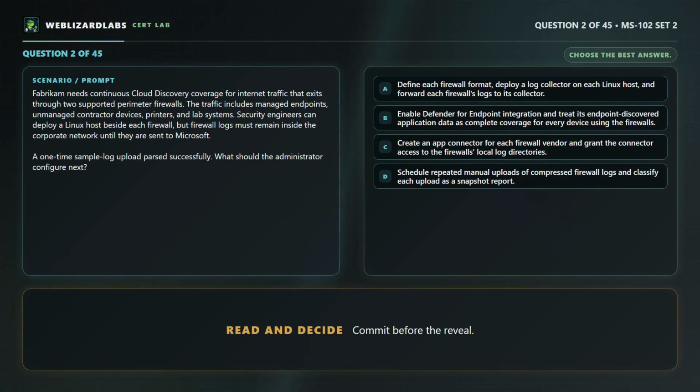Option A. Define each firewall format, deploy a log collector on each Linux host, and forward each firewall's logs to its collector. Option B. Enable Defender for Endpoint integration and treat its endpoint-discovered application data as complete coverage for every device using the firewalls. Option C. Create an app connector for each firewall vendor and grant the connector access to the firewall's local log directories. Option D. Schedule repeated manual uploads of compressed firewall logs and classify each upload as a snapshot report. Lock in your answer.